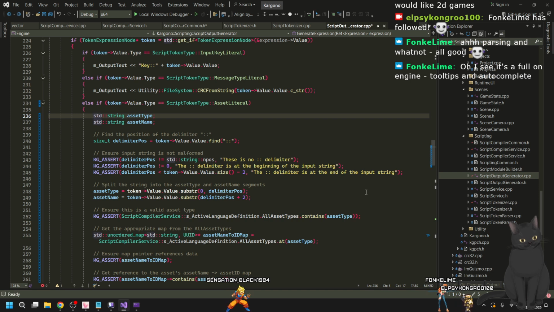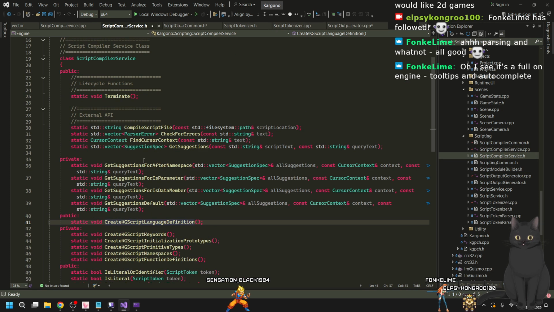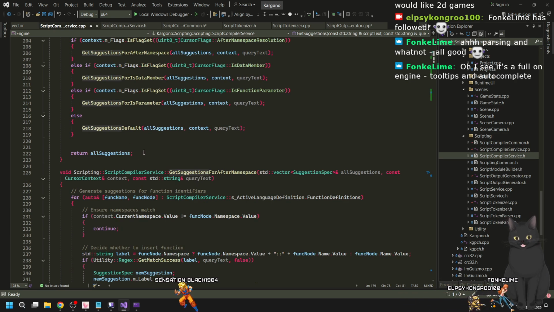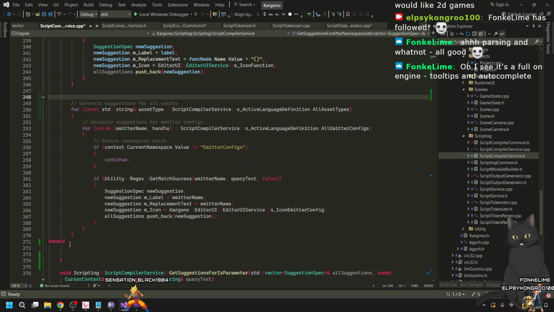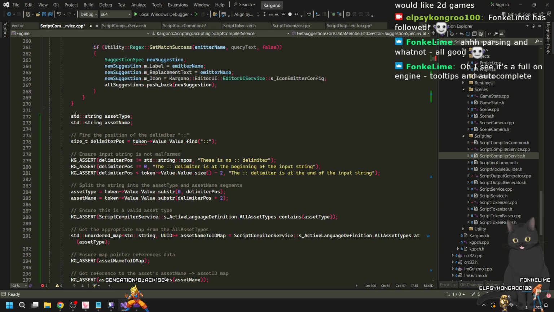Where was I just at? I think it was the script compiler service, and I think there's the get suggestion section. Yeah, there we go. Okay, I think I was writing this code in here. Okay, let's paste this in here for a second. We'll go ahead and F12 it.